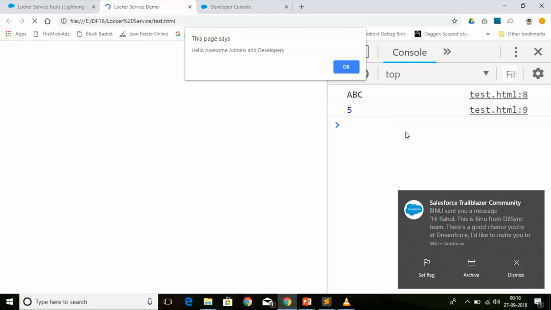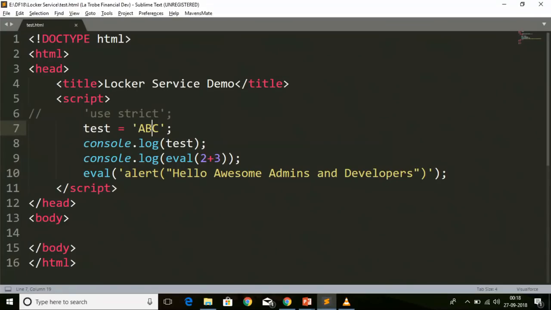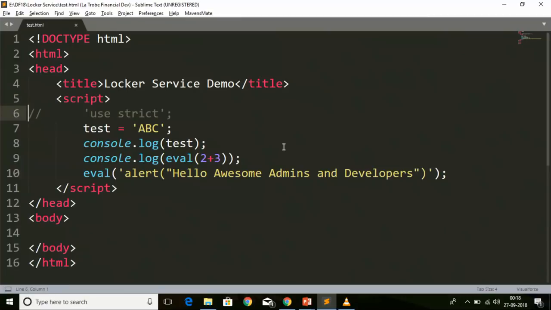So when I execute that code, I'm getting ABC, I'm getting 5 here, and I'm getting hello awesome admins and developers. So this is the ABC which was displayed. Then I used the eval function to evaluate that sum that is here, so I got 5. And then I got the alert, hello awesome admins and developers, right? So what Locker Service actually does is it removes this, and when I refresh this page, I'm getting an error that test is not defined.